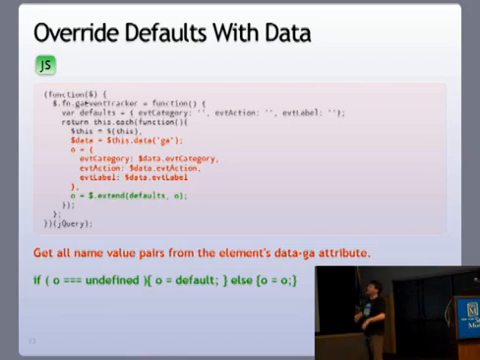So let's say EVT category is good, but EVT action and EVT label are undefined. Because we're doing this extend, we're setting the defaults as the default, and if any of these O values, so O EVT category, O EVT action, and O EVT label, are undefined, then keep the default, so that now we have a fully filled out string that we're going to be able to send to Google. And that's explained right down here. Basically, if O is equal to undefined, then O is equal to default, or else O is equal to O.